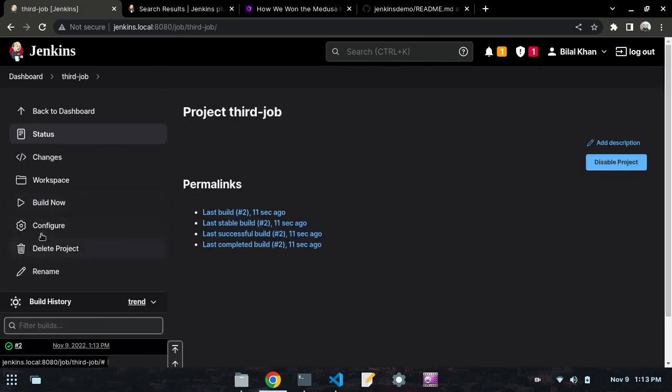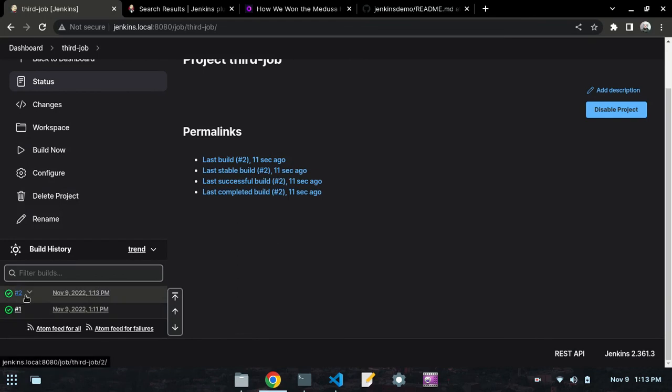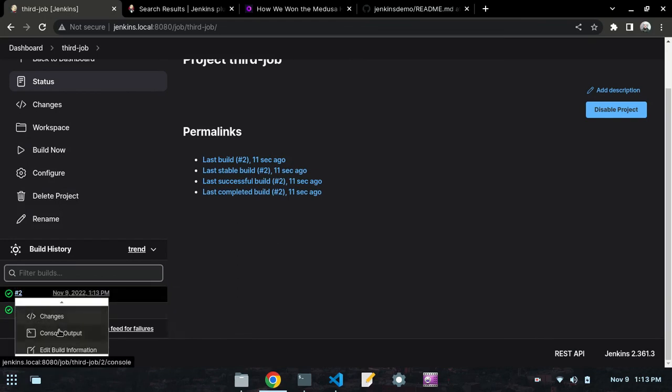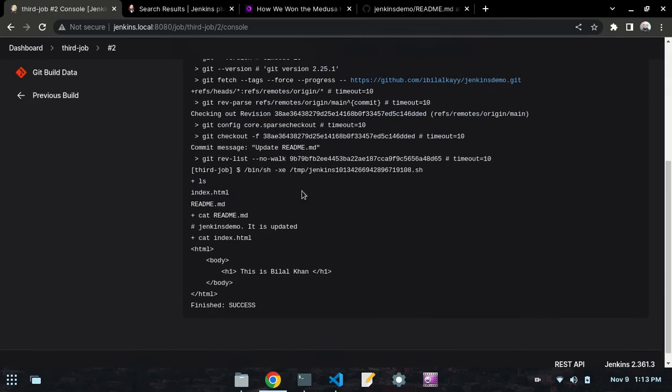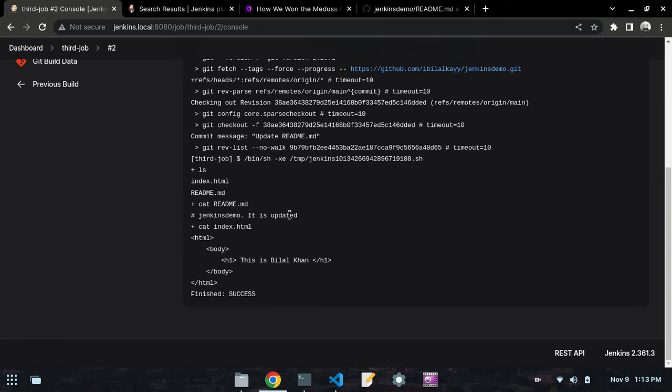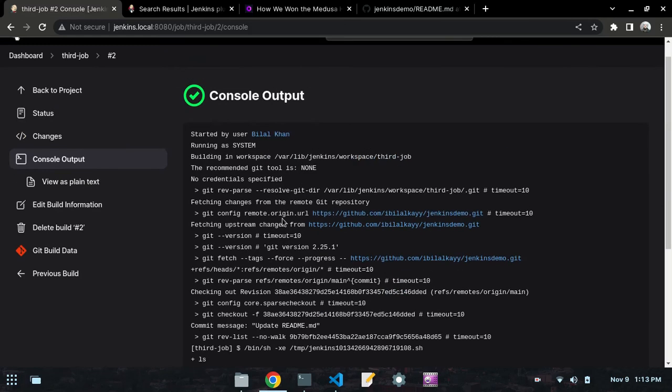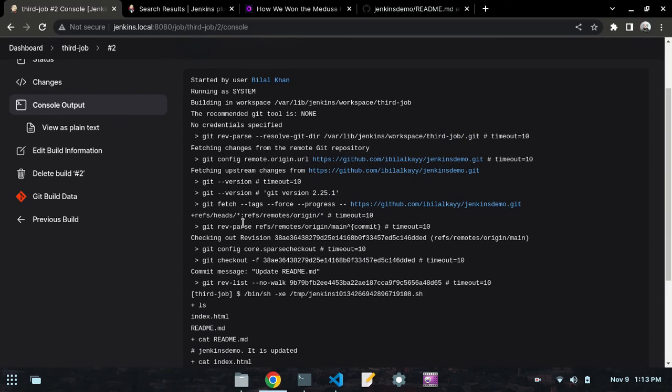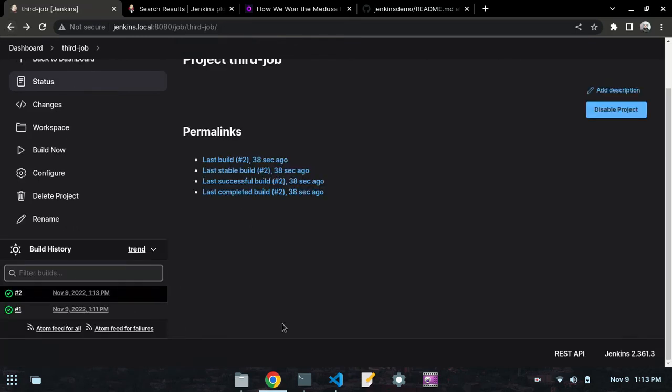Let's open this and then go to the second build, and console output. And now you can see that it will show me the message of the readme that it is updated. Alright, that's how it will work. And maybe it will delete the repository if I'm correct, but now it is not showing me here, so no problem. Basically this is how it will work.